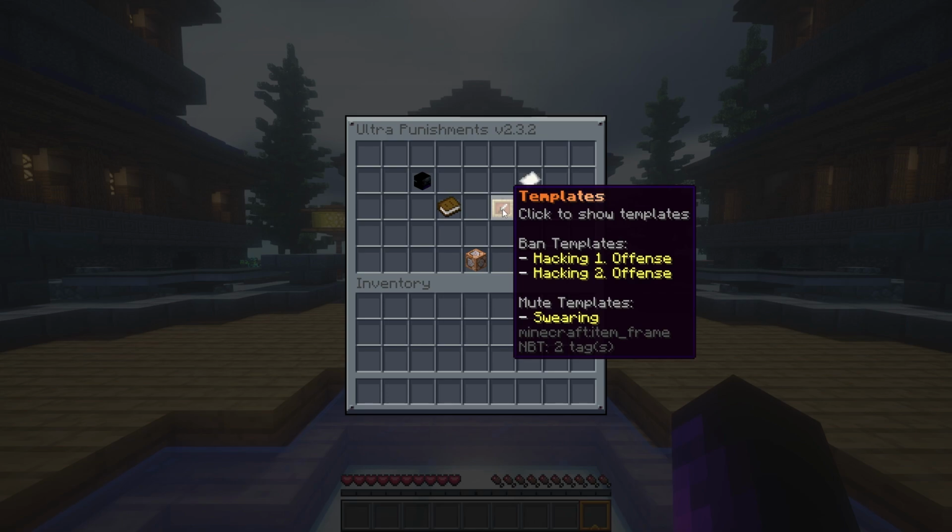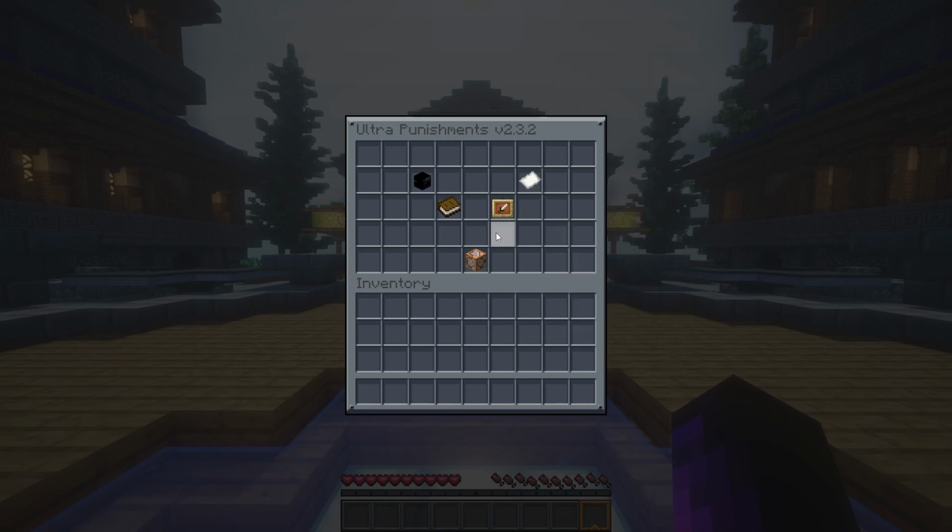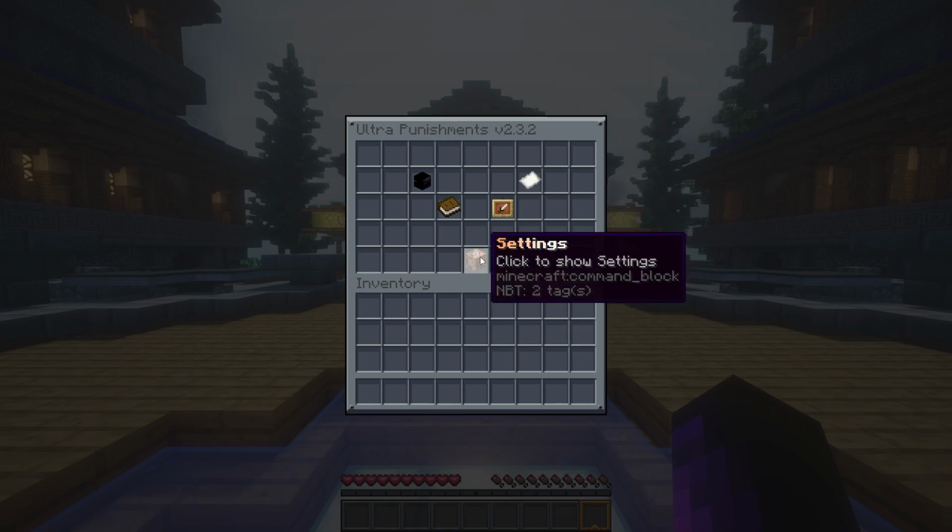I really like this feature, because I can make a couple of punishment templates, like for hacking, for swearing, for griefing, and so on, and I can reuse them. As you can see, there are 3 default ones. We are going to make some custom ones also. The third one is the settings. You can customize some prefixes, delay times, and so on.